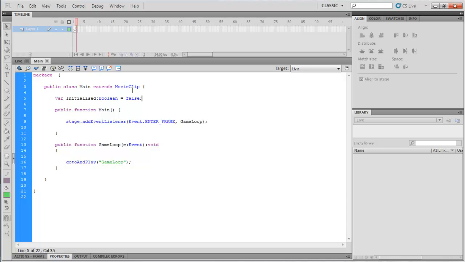The reason why I'm doing this is sometimes Flash needs an extra frame to get everything ready so that it can use the objects which it's set up. It's not so much a problem with objects which we're creating programmatically, but if we created an object and just left it on the movie frame, you would have problems with it. So what I'm going to do is, in the game loop, I'm going to say if it's not initialized, then do this bit. If it is initialized, then do this bit.